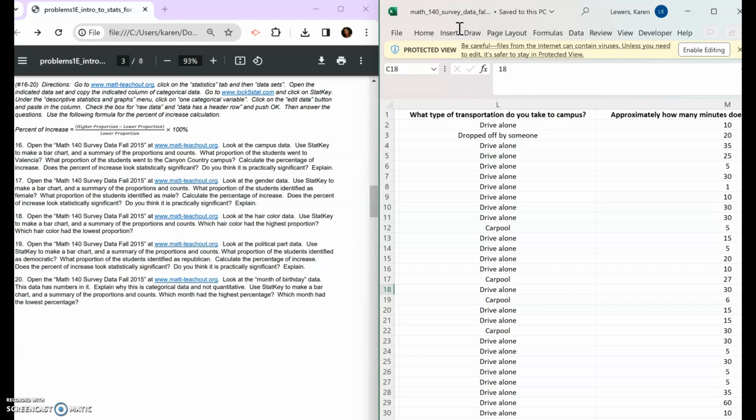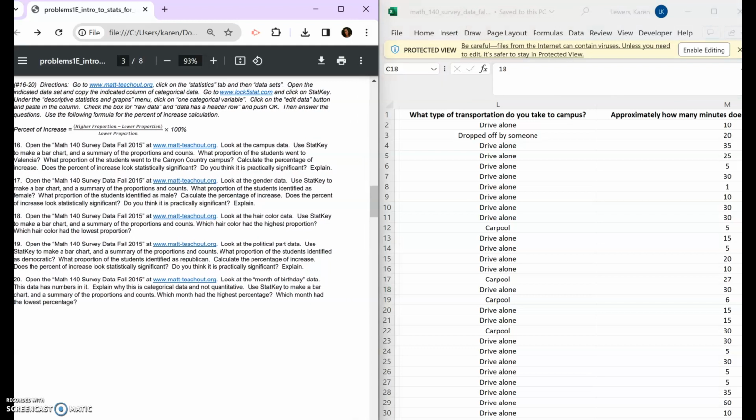So I think your assignment is going to be for number 19. Number 17 looks very similar to that, so I'm going to do 17 for an example so that you can do 19 on your own for practice. So let's do number 17, which means I'm going to look at gender data.